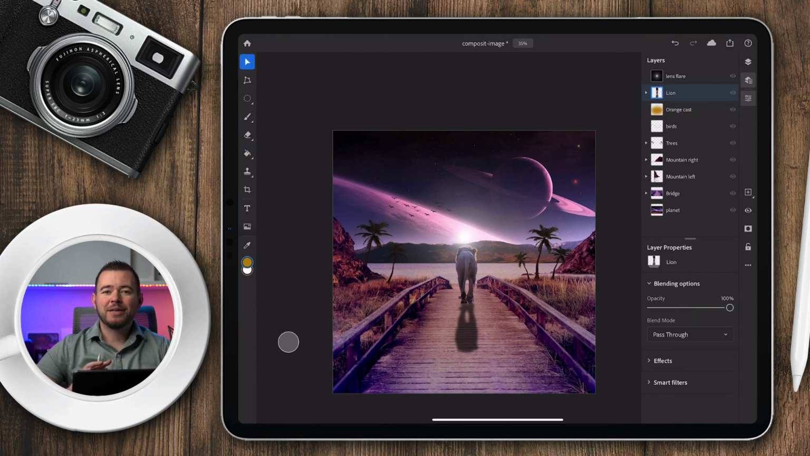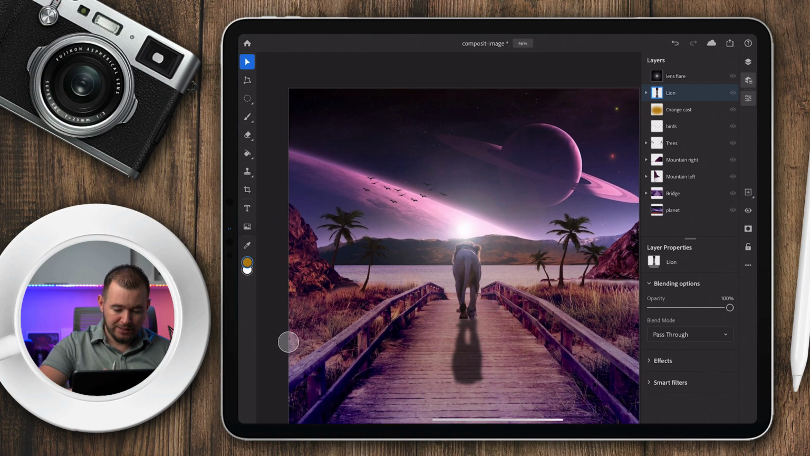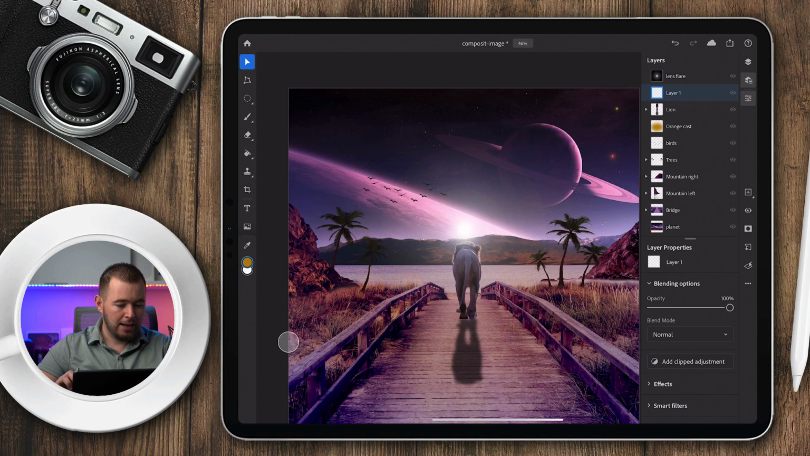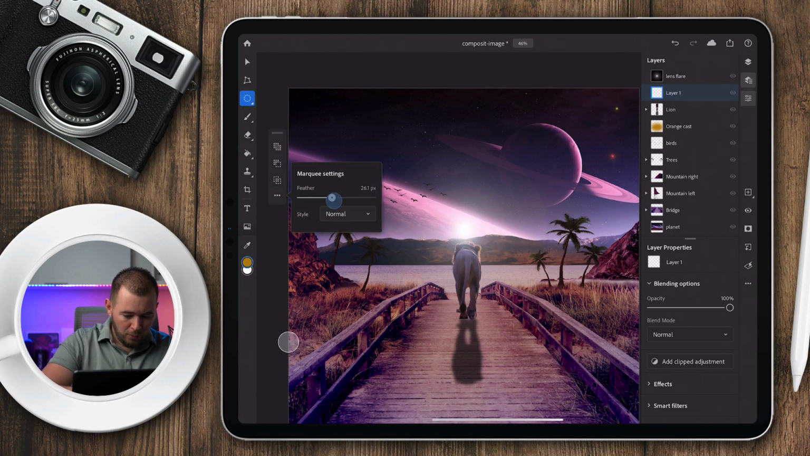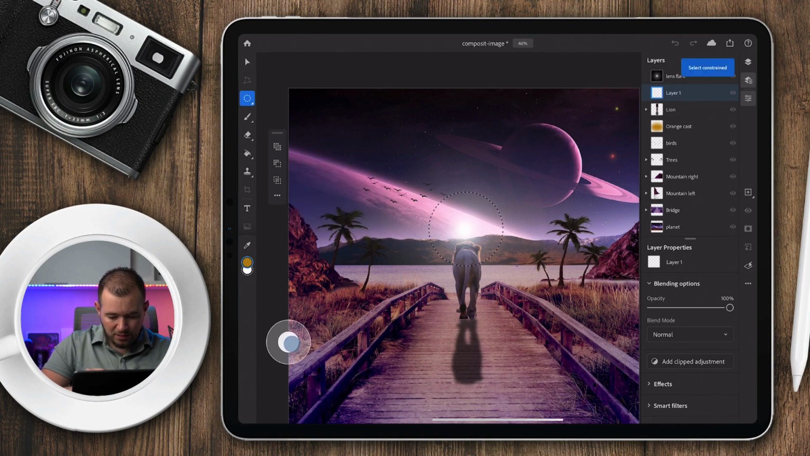Alright, continuing on this magical journey, we're going to add just a little bit more of a glowing cast here above these mountains. So we have the orange cast, we have the lens flare, but right above the lion group layer, we're going to tap new layer, and let's click on our circular marquee tool. And first, I want to have a feather of just between 100 or 150 pixels, somewhere around there. And now I just want to tap and drag a size something like this. It doesn't have to be perfect because you can always resize it.